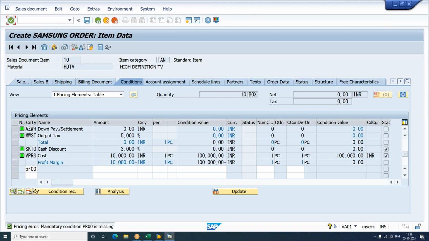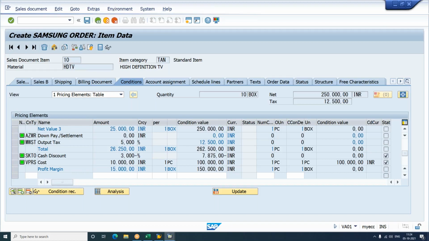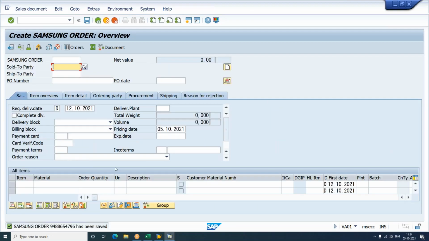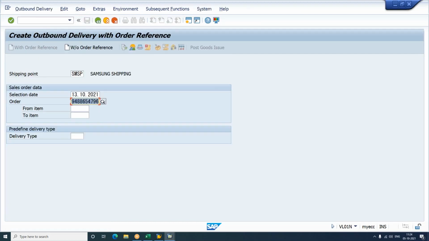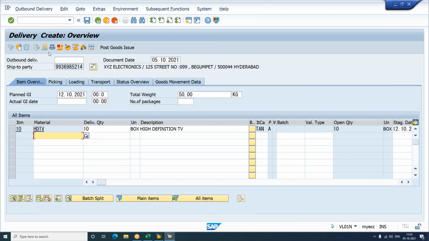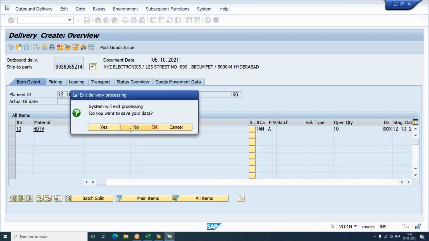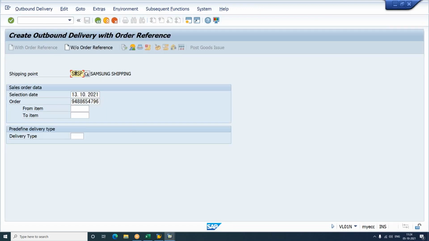So I'm trying to update the price as well over here and save it. Now for this order, I'm trying to create a delivery document. So if you get into VL01 and get into details, in this particular screen we are not maintaining the document type. We are only maintaining shipping point, date, and order document number. That's it. We are not maintaining any document type for delivery.